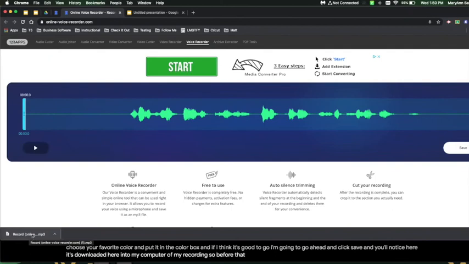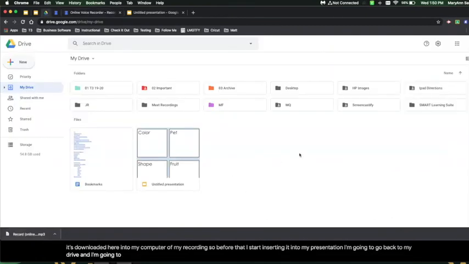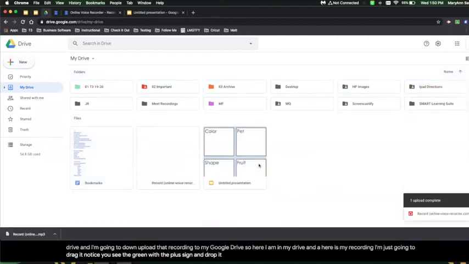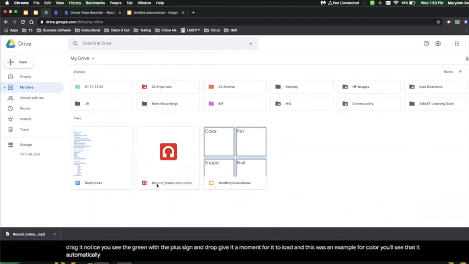So before I start inserting it into my presentation, I'm going to go back to my drive, and I'm going to upload that recording to my Google Drive. So here I'm in my drive, and here's my recording. I'm just going to drag it. Notice you see the green with the plus sign, and drop. Give it a moment for it to load. And this was an example for color. You'll see that it automatically names it Record Online Voice Recorder.